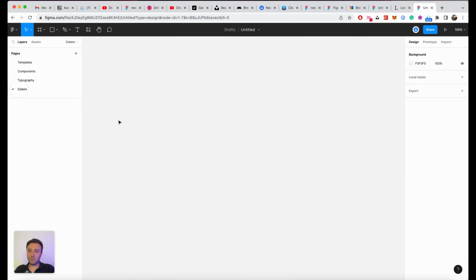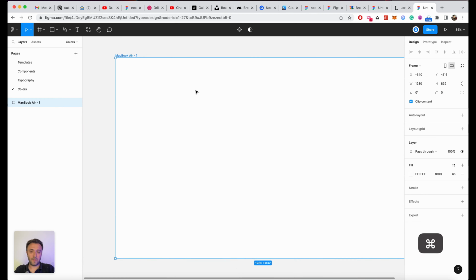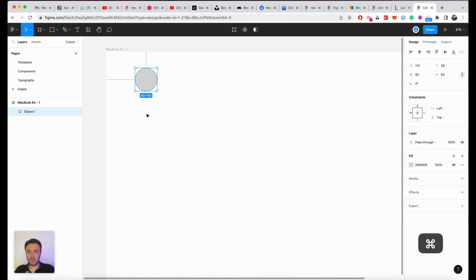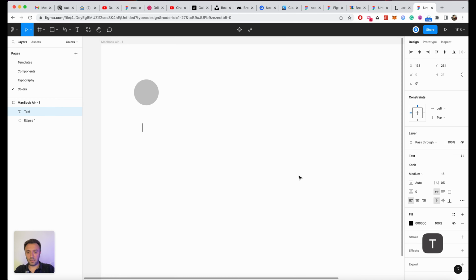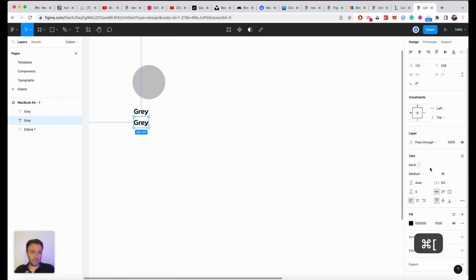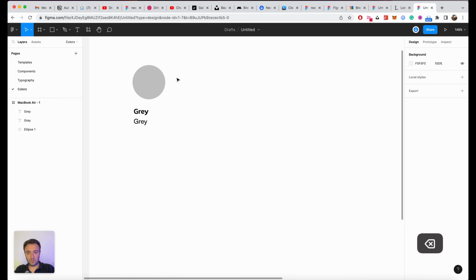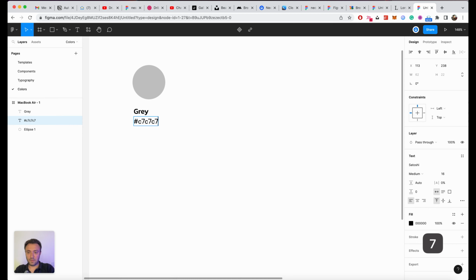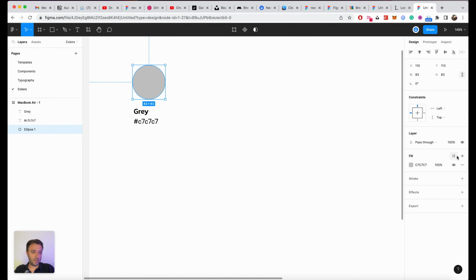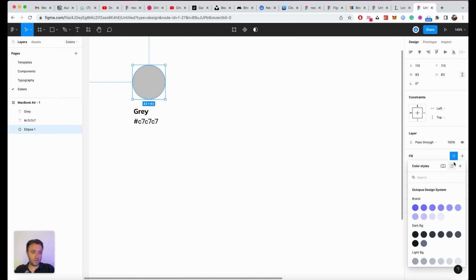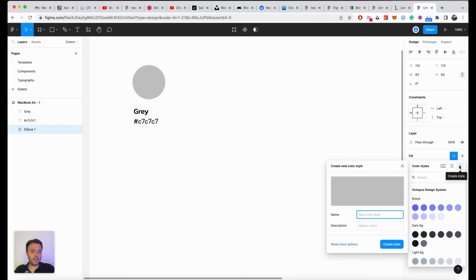So it's time to go to the colors, hit A, MacBook Air, hit O for oval, and create our first color variable, where I type C7, C7, C7, and this is gray. Let's rename this gray. Let's duplicate this. Let's change it to Satoshi, and let's make it 16. Let's, oh no, let's use C7, C7, C7. Click on it, click on these four ovals here, click create styles, and click colors.